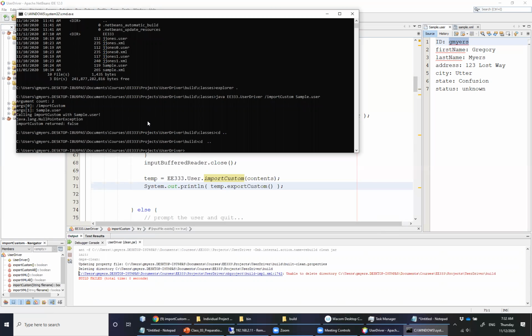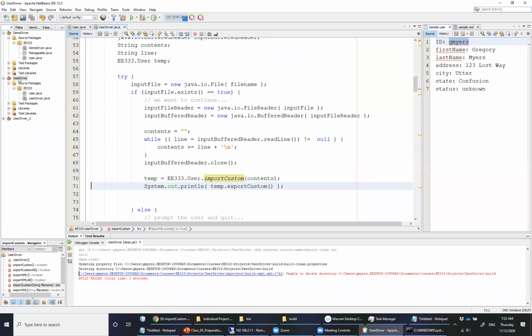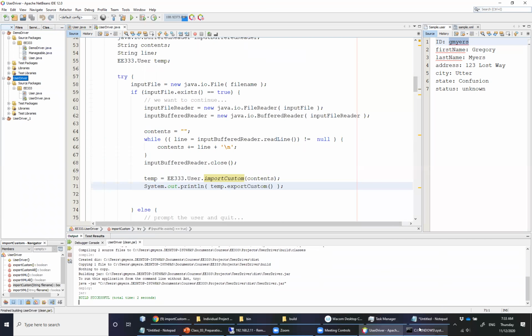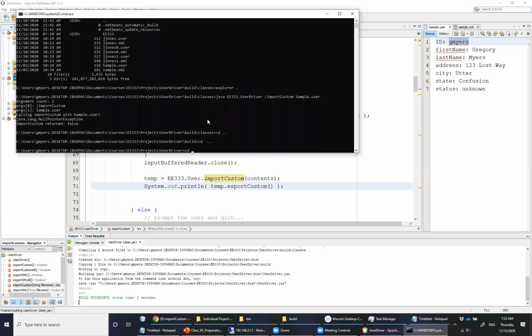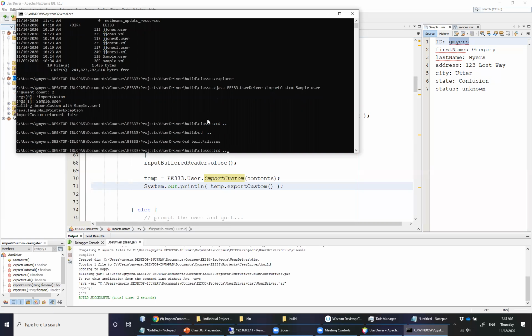There we go. I think that should get us out of the directory here. It may not be necessary to do the clean and build, but it was just good for us to see how this works. All right, so build classes, and then let's go ahead and rerun our EE333 user driver.